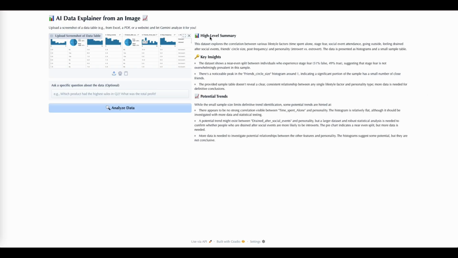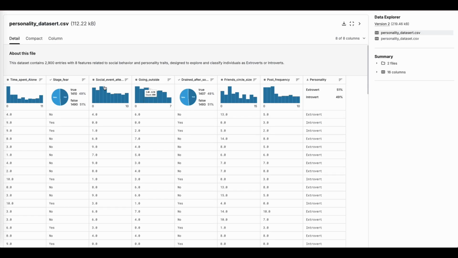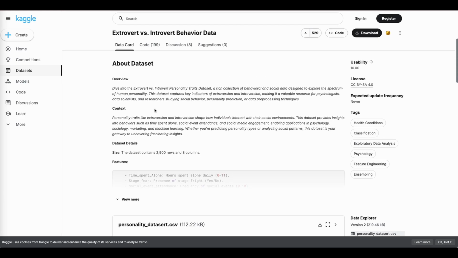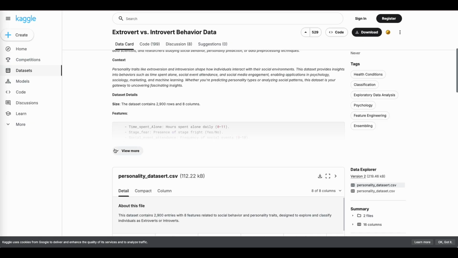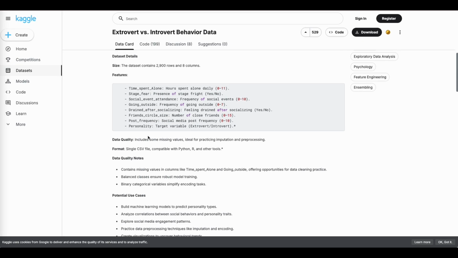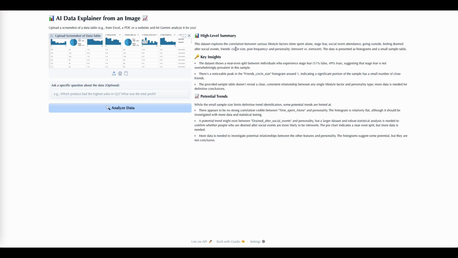Okay, so it gives us a high level summary, key insights and potential trends, and explores the correlation between various lifestyle factors and personality, introvert and extrovert. And if we look here, that is precisely what it is doing. They are diving into the extrovert and introvert personality traits data set, looking at how different extroverts and introverts show different kinds of traits. So it captured that data very clearly.